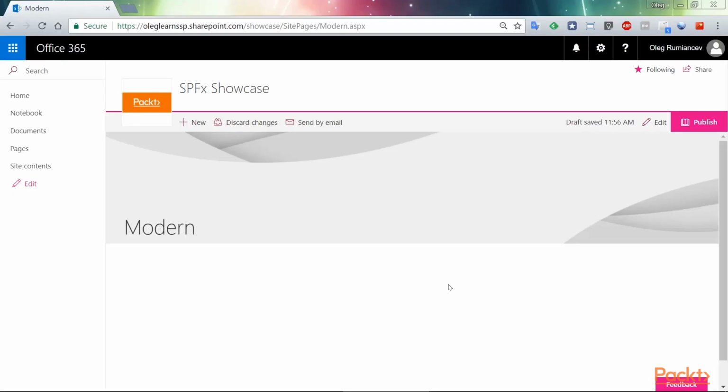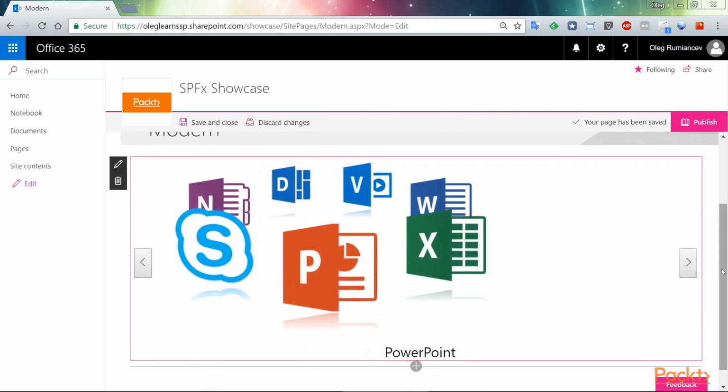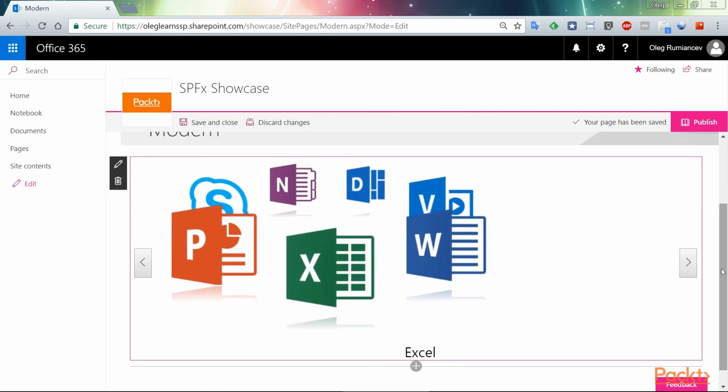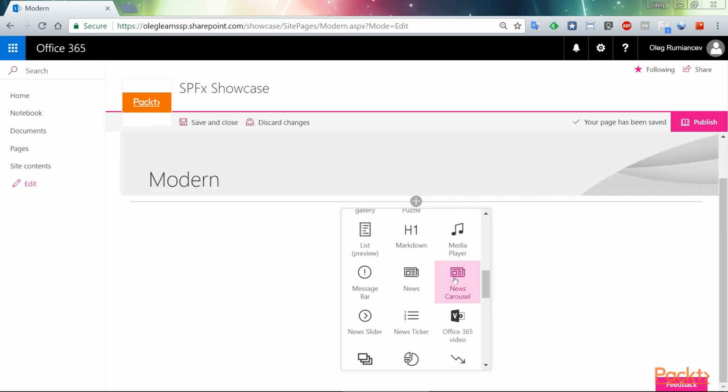Now, allow me to demonstrate some of the types of web parts you as a developer would be able to create using this SPFx framework. Those web parts will then be available to be included in both modern SharePoint pages and classic SharePoint pages. You could include very visual and engaging carousels and visually appealing presentations of data, like the news carousel.